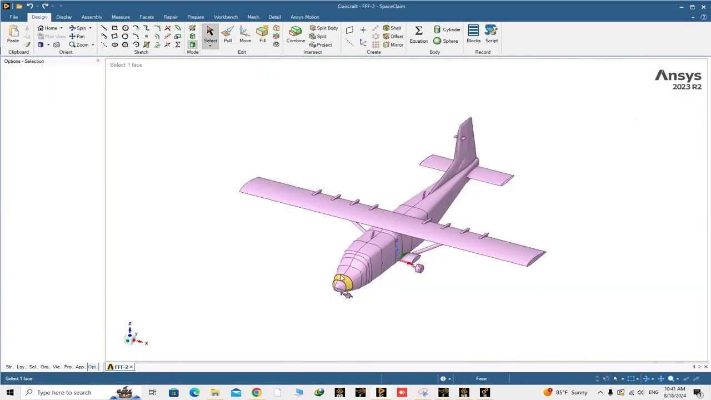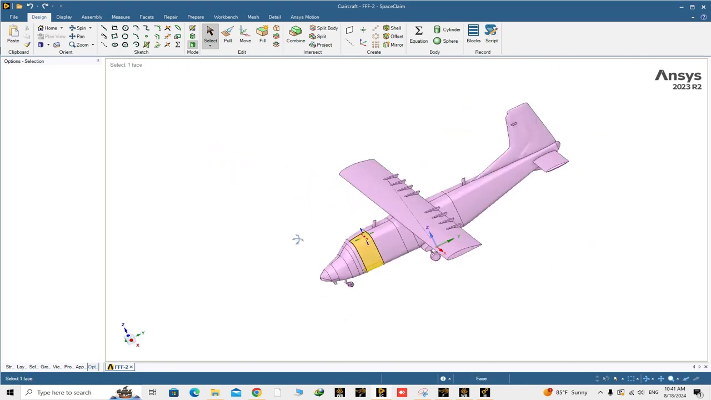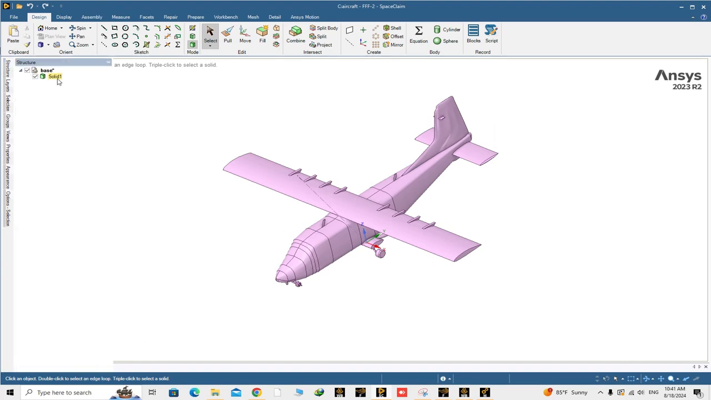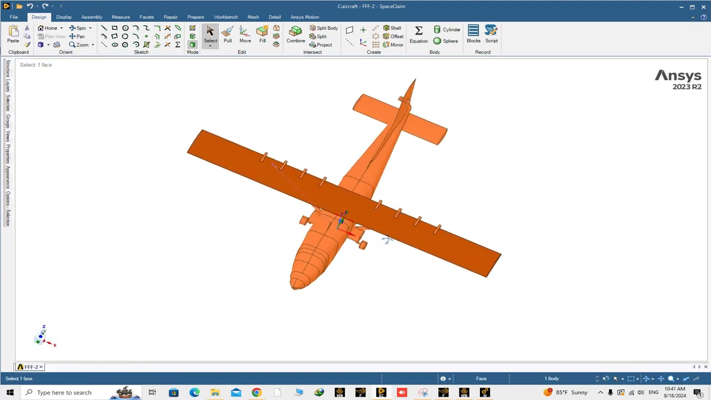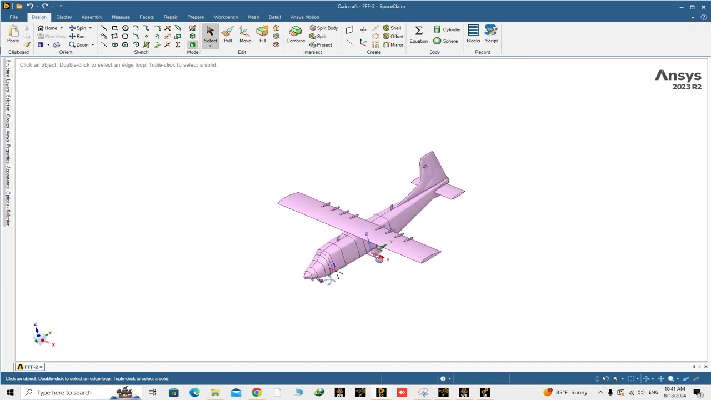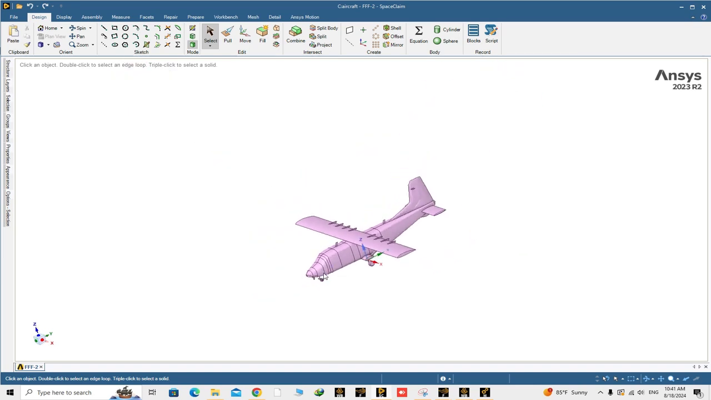So this is the geometry of the aircraft, like this. And checking the structure, this is the solid. And now we are going to make the domain around it. Actually, the domain around this aircraft is a cube in which the length of the sides is 60 meters.